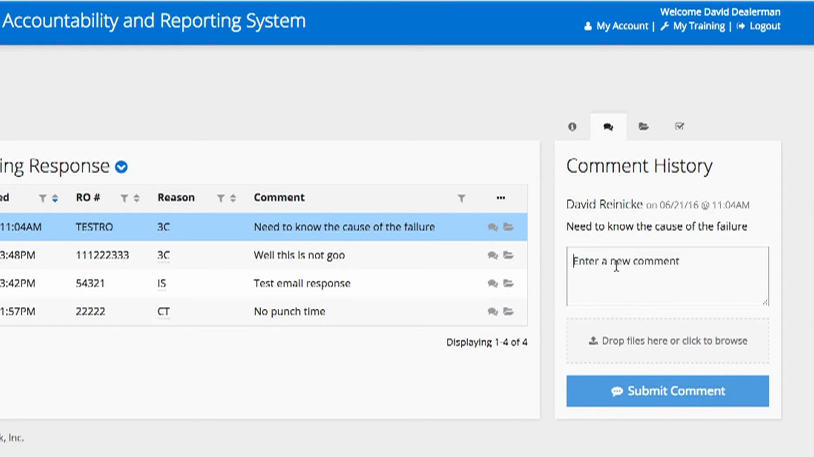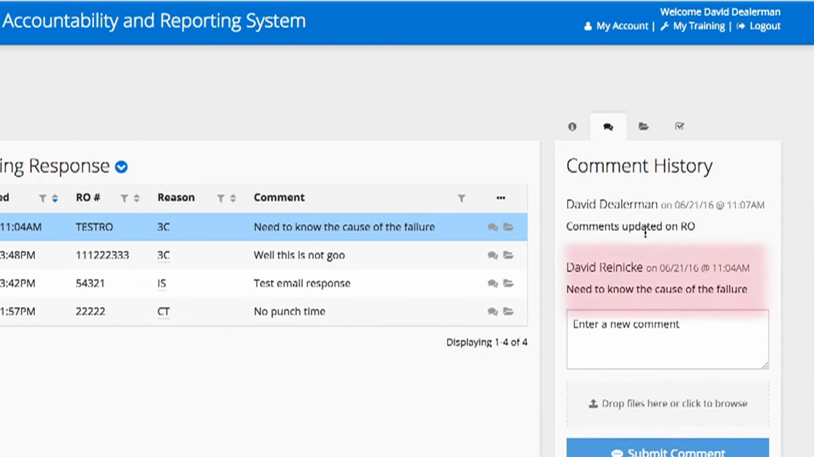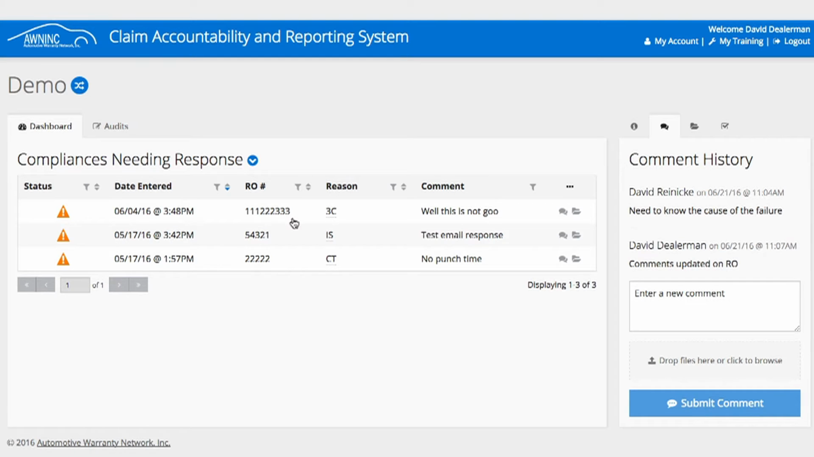This is where you're going to enter your comment that we put in here for you. So this is where you would want to respond. Comments updated on RO, let's say, and you're going to hit the submit. It's going to put the comments in line just like it always has in CARS1, and at that point your screen should refresh. It takes that item out of view for you so that you know you've already dealt with it and it's not in your to-do list any longer.